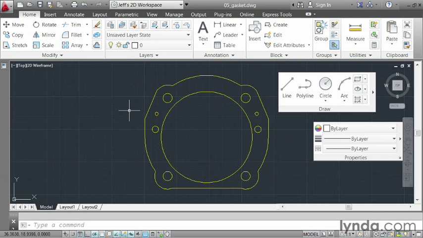Knowing this, you can create a special tool arrangement for general purpose work. Likewise, you could have additional workspaces for specific tasks like annotation or plan production.